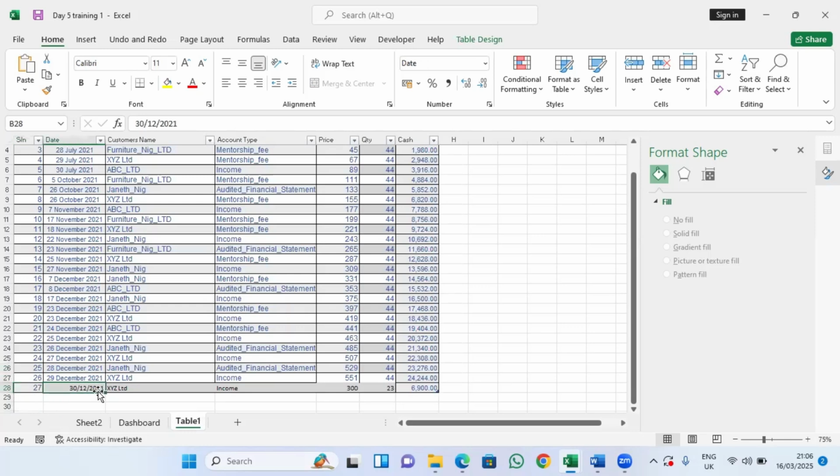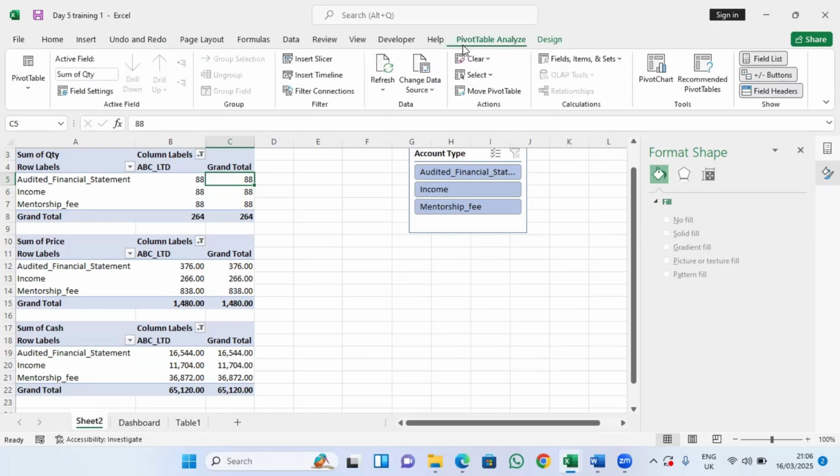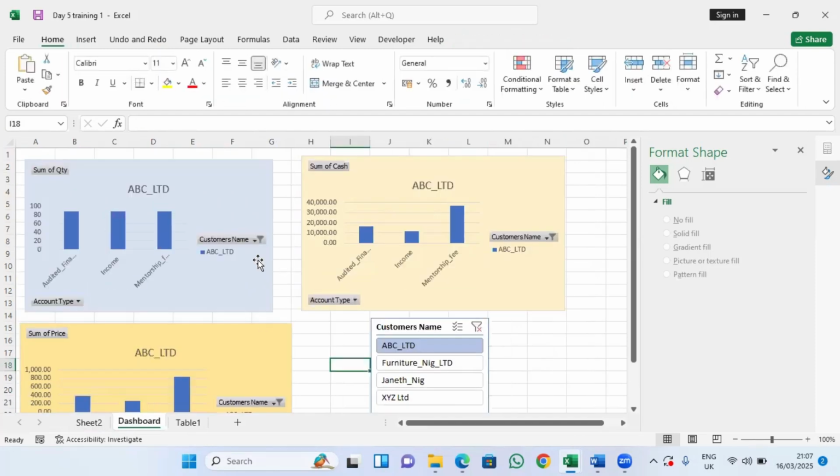Like I have done this one now, then you refresh. Once you come here and do a pivot table analyze, you click on refresh. So the information will automatically reflect in the whole data set. So that's what you do. I think that one is clear now.